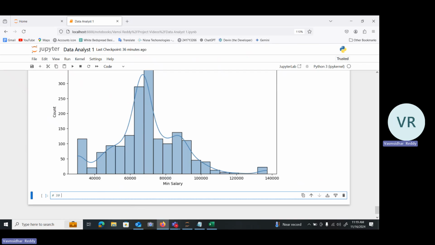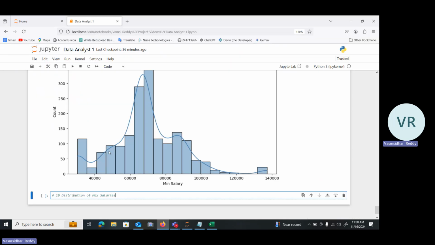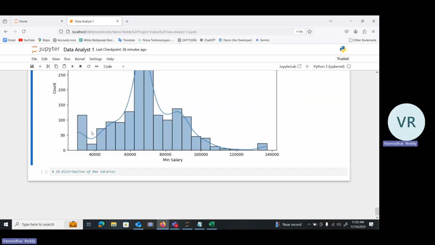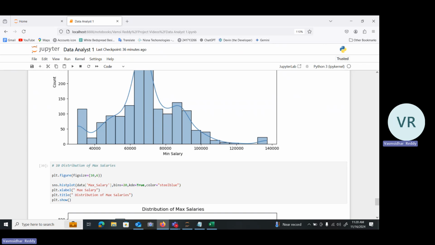And let me go for the 10th question. What is the 10th question, guys? Distribution of maximum salaries, right? Let me do the distribution of maximum salaries with the same code. I hope you all understand the code, right? Same code I am copying here and pasting. I'm changing the column names. The column name is max, and the next column name is again max, and the distribution of max. Done.